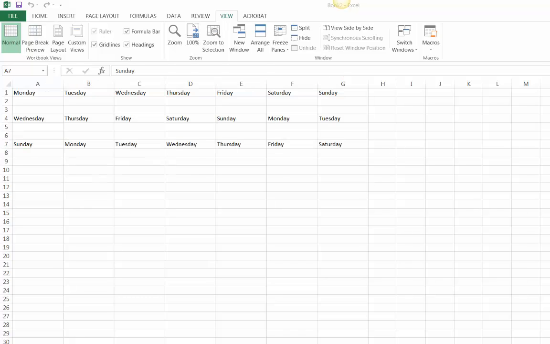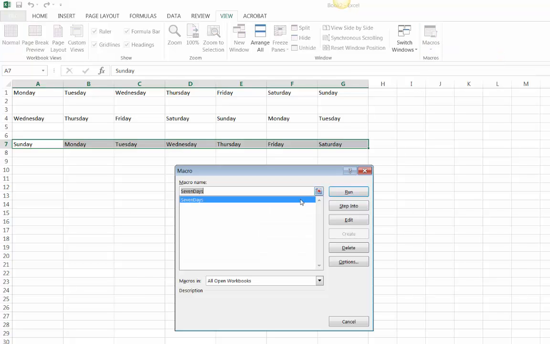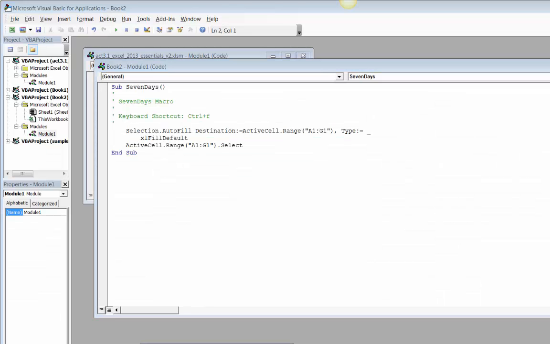To modify a macro, you can click View tab, click on Macros, choose View Macros, select the macro, and click Edit. Note, in some cases you may want to re-record the macro instead of trying to edit it in this menu.